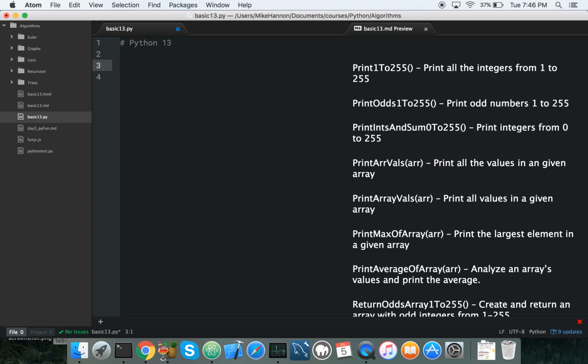So let's just start off with the first one. Print 1 to 255. Print all the integers from 1 to 255. So def, and I'm going to do all of these functions in Python, print 1 to 255. And it's not going to take any parameters. There are a number of different ways to do this, but what I'm going to do for now is for I in range 1, 256. So range is inclusive of this value and exclusive of this value. And print I.